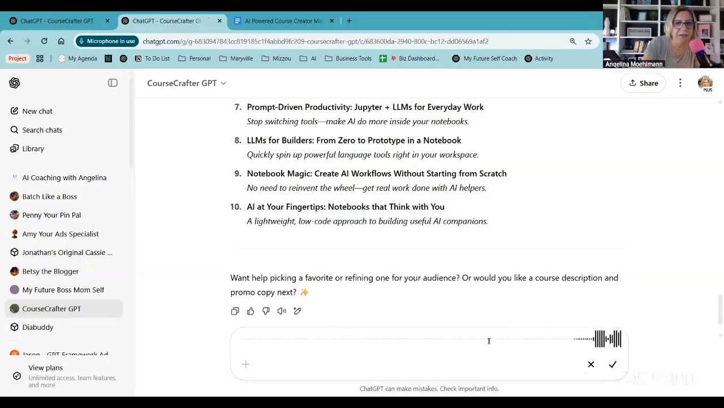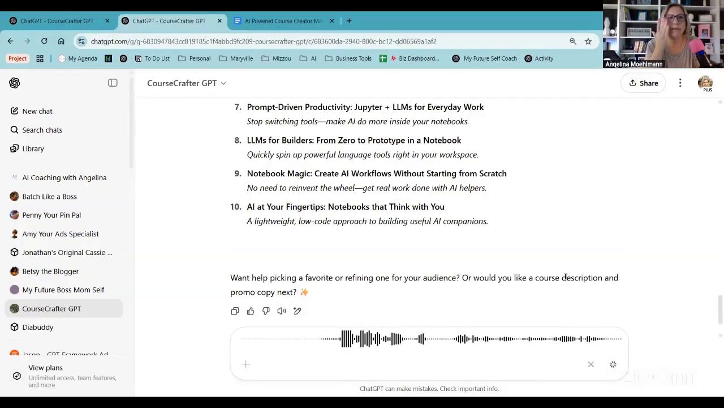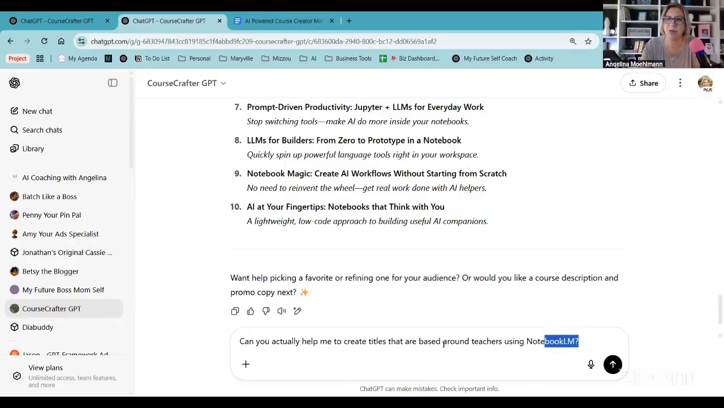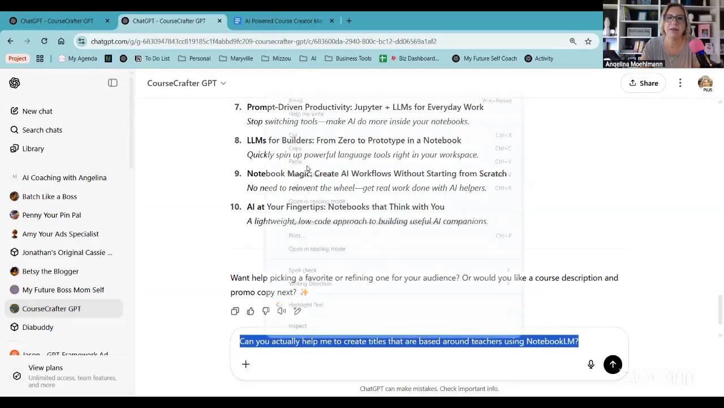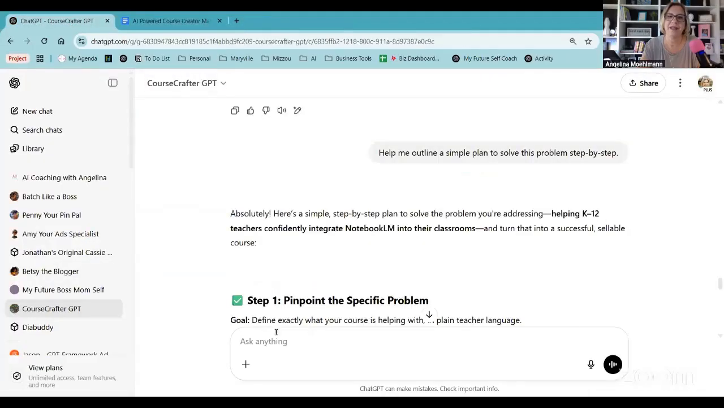Can you actually help me to create titles that are based around teachers using Notebook LM? Oh, you okay? And I see what I did. I have 2 tabs open. That's why. Oh my goodness. So let's copy. We got to paste it here.